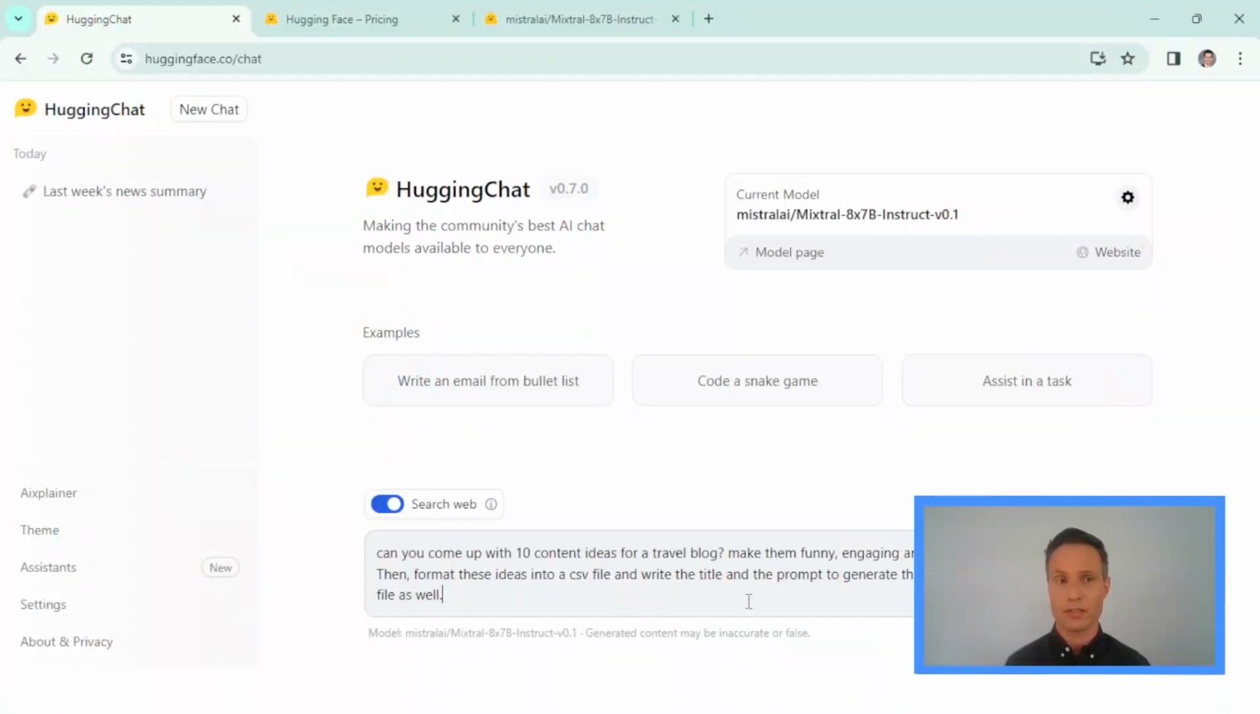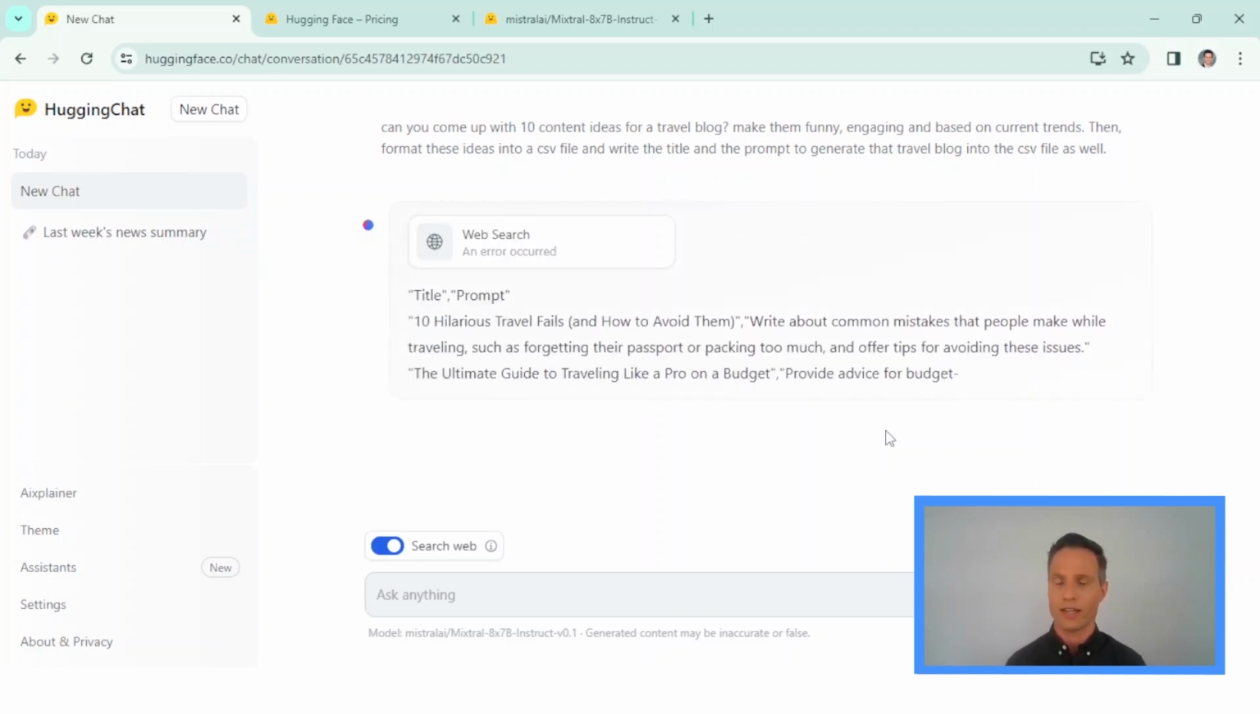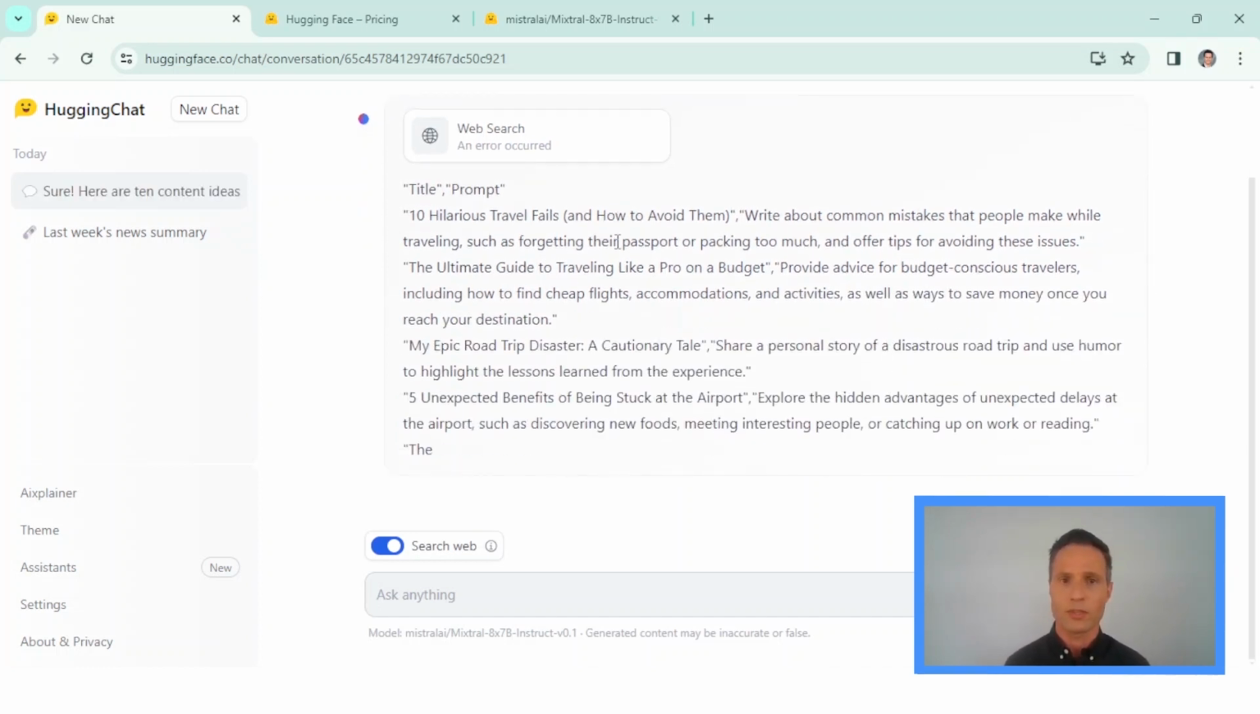Now, as an example of how Hugging Chat works, I just gave it a request to come up with 10 content ideas for a travel blog. I want it to be funny, engaging, and based on current trends. And then after that, I would like it to be formatted in a CSV file with the title and the prompt to generate actual travel blogs so that in the end, I have that and can keep that in my content marketing strategy. So the web search did not work.